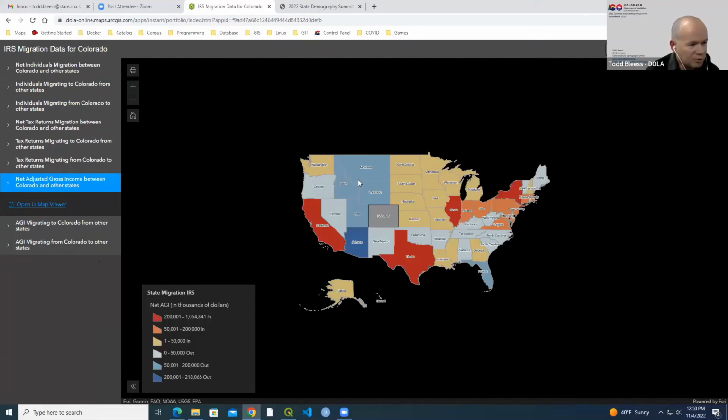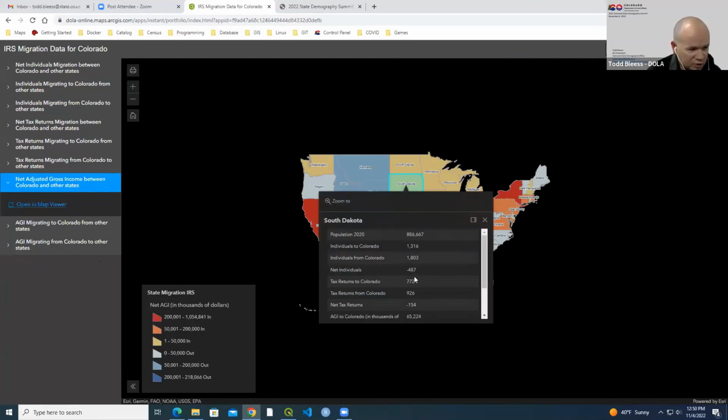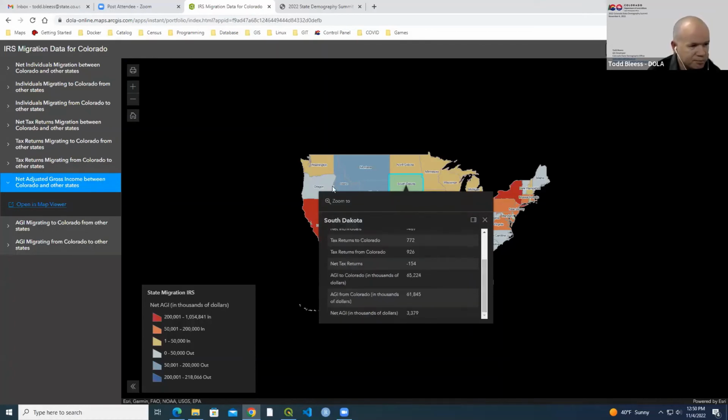And on any of these maps, you can click on one of the states and it'll give you all the information for that state as far as their population, the number coming into and out of, the net returns, the AGI.